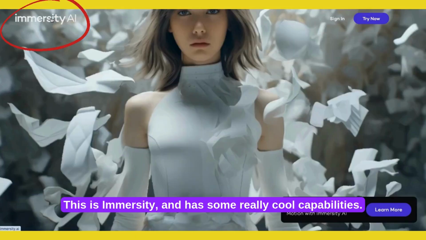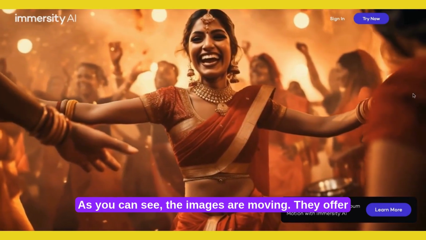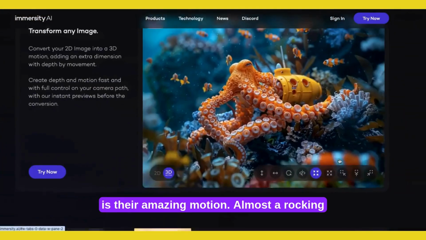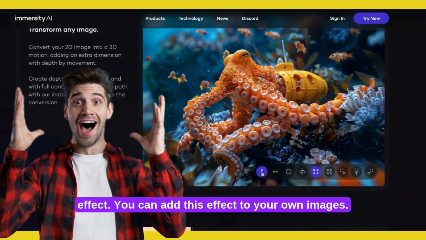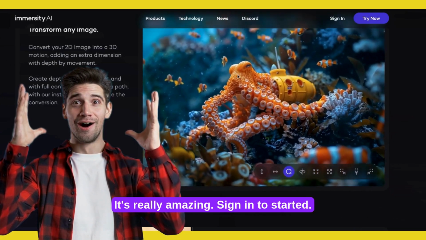This is Immersity, and it has some really cool capabilities. As you can see, the images are moving. They offer several tools. The unique thing about them is their amazing motion, almost a rocking effect. You can add this effect to your own images. It's really amazing. Sign in to get started.